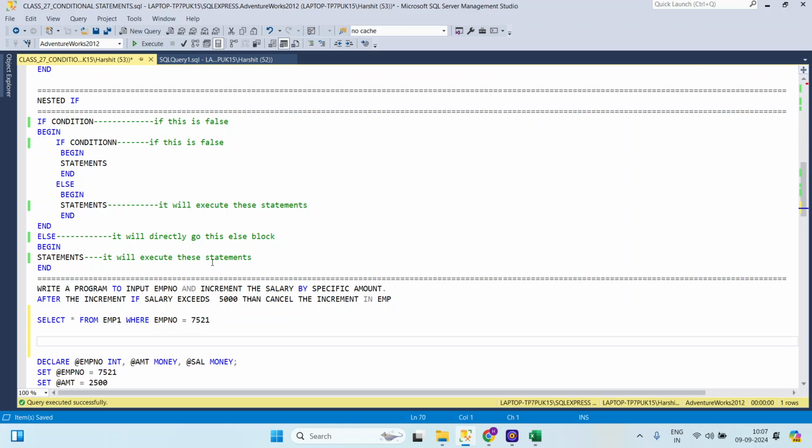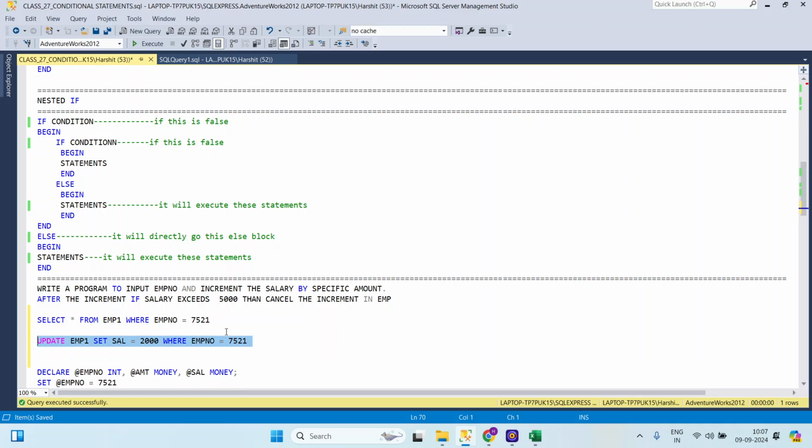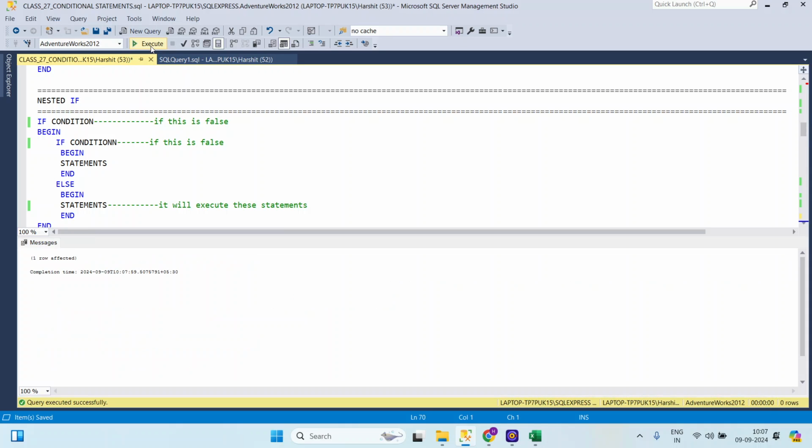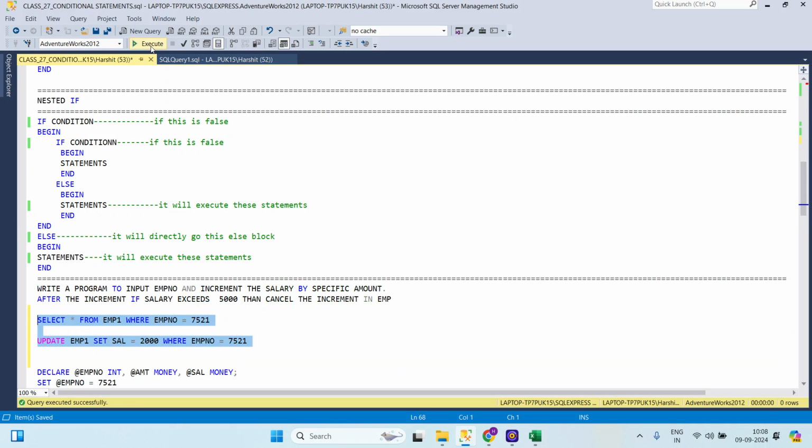Okay, I'm updating the salary. Update EMP1, set salary equal to 2000 where EMP number equals that value. Just see what I am doing over here. Now I have updated one record.